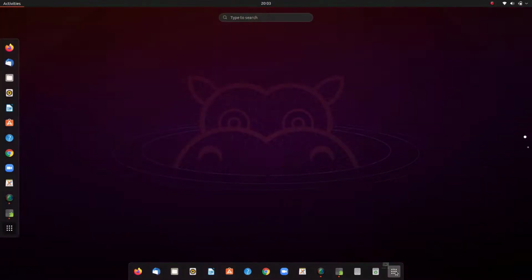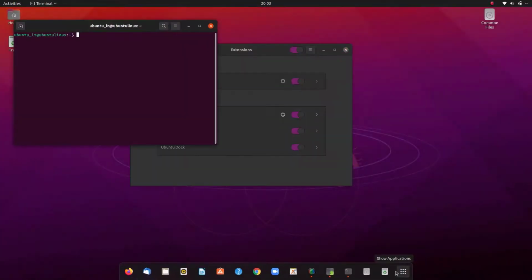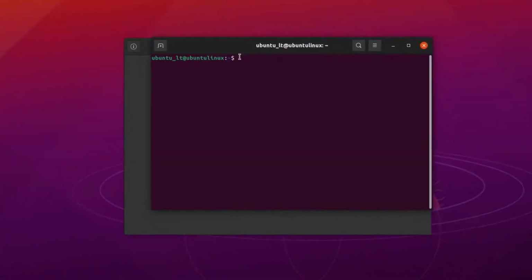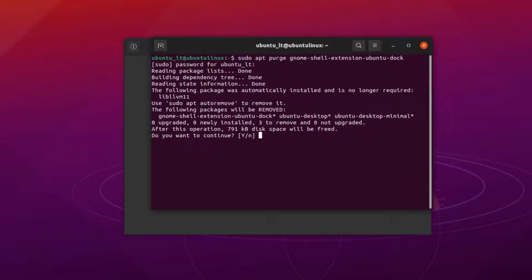In order to remove the dock which we can see on the left side, you need to go to the terminal and type the command. I'm just simply going to paste it: sudo apt purge gnome-shell-extension-ubuntu-dock, with hyphens in between, and I'll leave the command in the description also. Enter your password, press enter, press Y, enter.